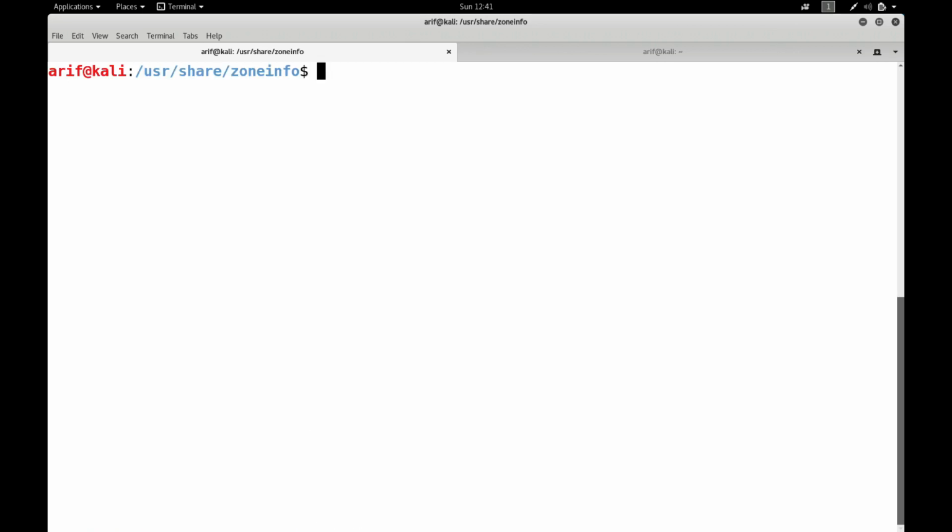So if you want to change the time zone, you can use sudo timedatectl, and you can say set-timezone. Okay, sorry for the typo. Set-timezone to Asia/Karachi. So if you do this, it will be set to Asia/Karachi, and if you do Asia/Calcutta, it will be set to Asia/Calcutta, and if you do UTC over here, it will be set to UTC.